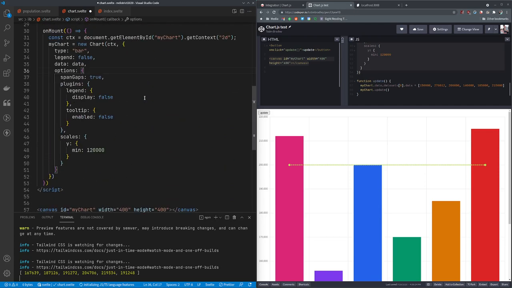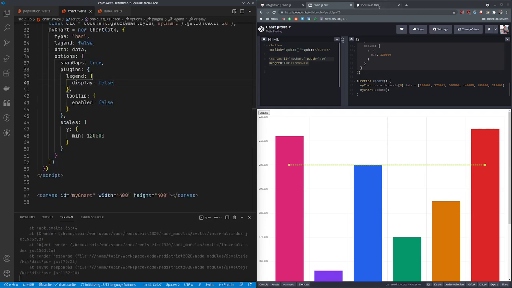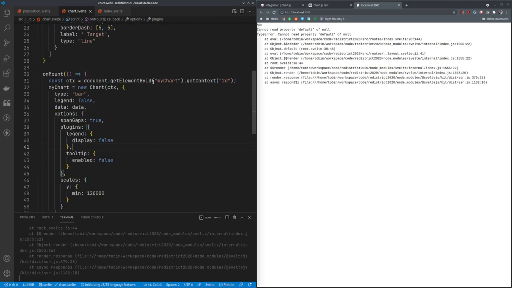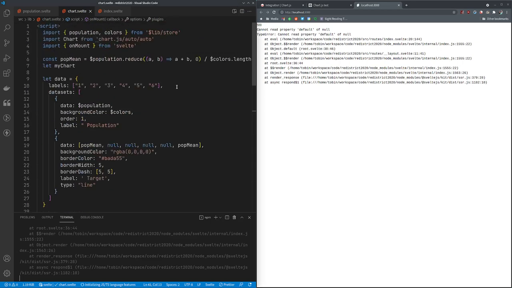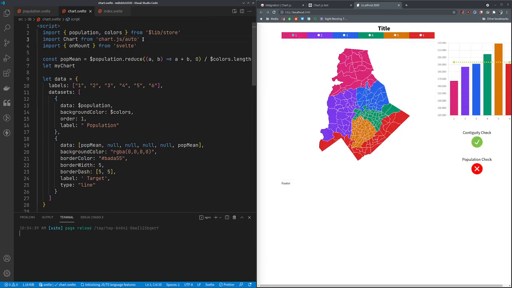Do you think this looks good? I think it looks good. Let's save that and see if anything exploded. Yes! Cannot read property of default. All right, it didn't like auto.js. Yeah, I guess it did want the JS there for some reason.